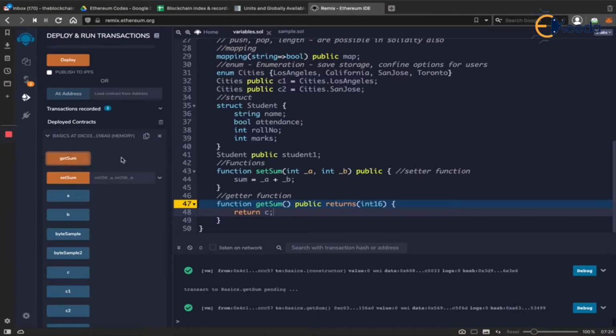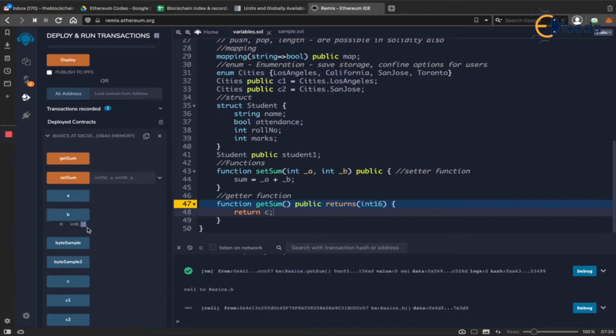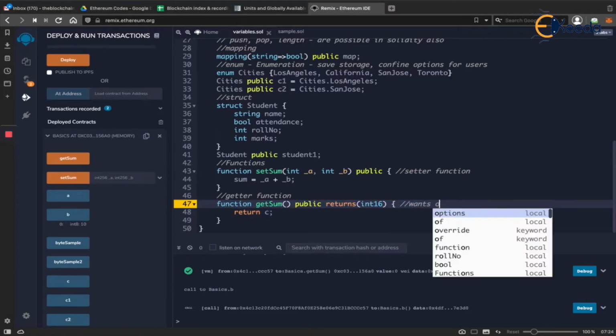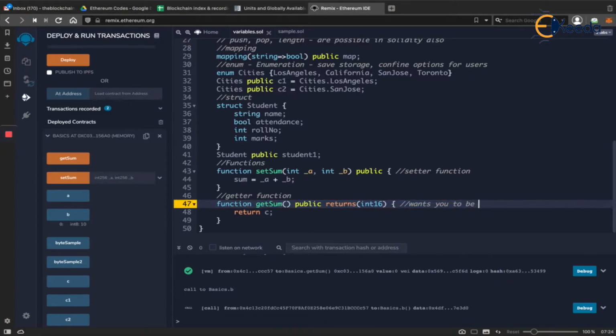When I click on get sum, the transaction is getting executed, but nothing is getting displayed here. Previously, when I click on, let's say, B, that is giving me a value here, right? I'm expecting that when I call this function it is going to return the value of C and I will be able to see it here. Why it is not happening is because Solidity wants you to be specific with everything.